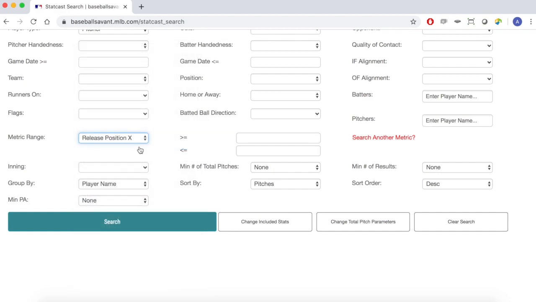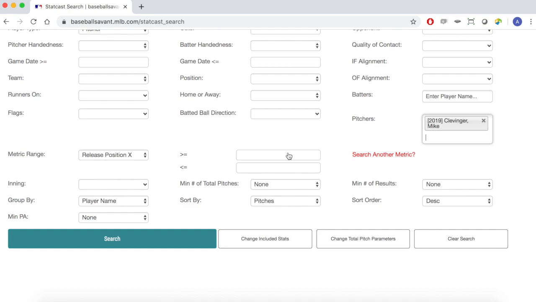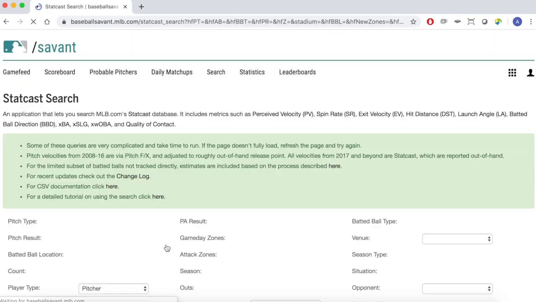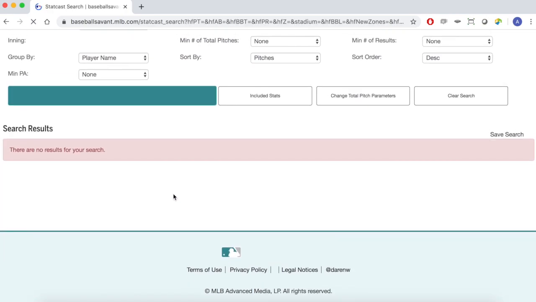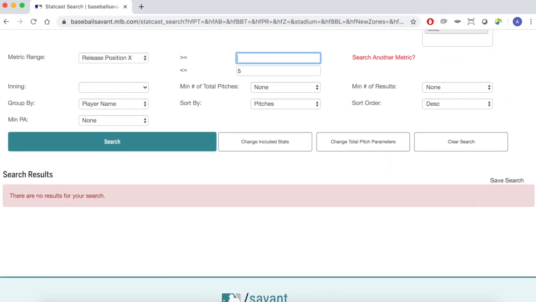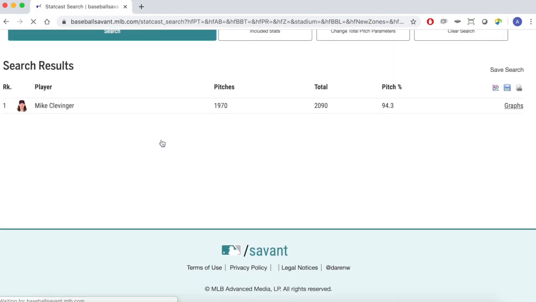Think of X like the x-axis, so horizontal. Actually, why don't we run a query here? We're going to look at Mike Clevenger. I want to see every pitch Mike Clevenger threw with a release point X between 0 and 5 feet. Okay, no results for the search. Very interesting, right? I'm going to explain why there are no results later on. Let's see what happens if we flip this and make it between -5 feet and -1 feet.